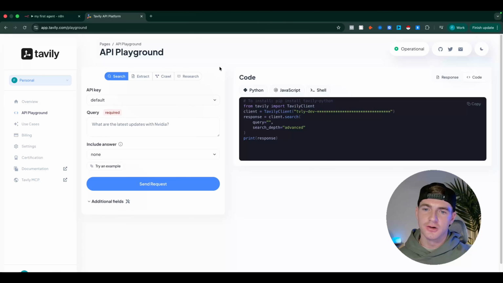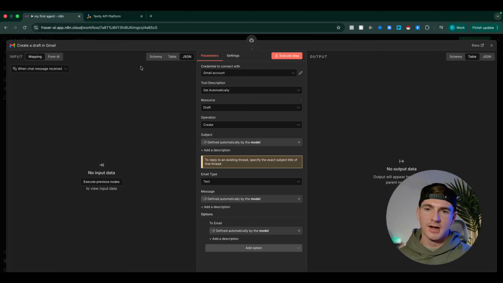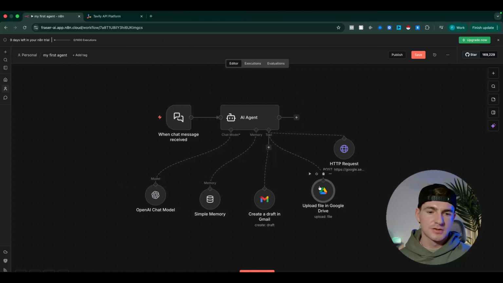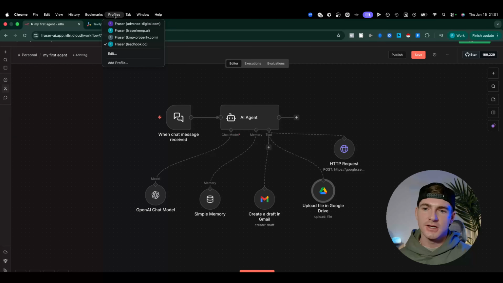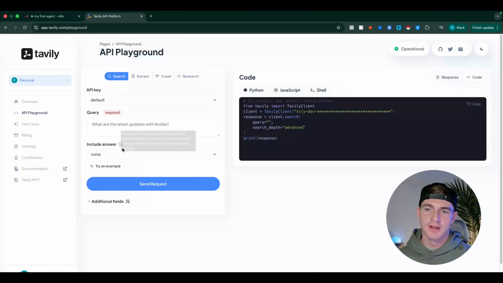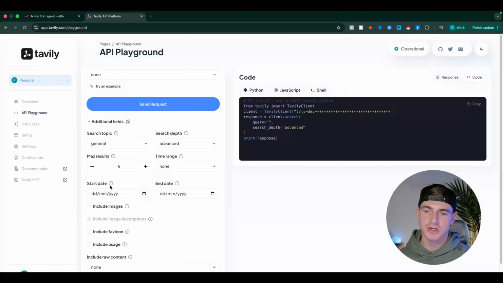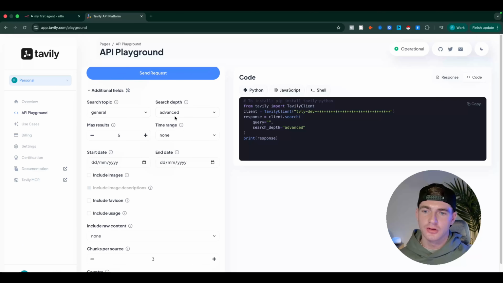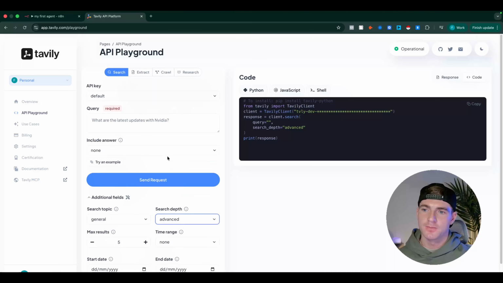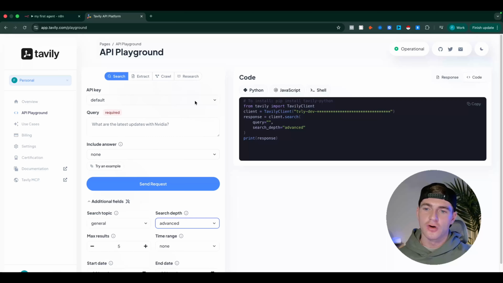Now, what you see here on the left hand side, I want you to imagine that this is the same as this form inside of the create a draft in Gmail, or this form for Drive. Imagine what you see on the left hand side as being that form. If you hit additional fields, you can see there's a number of different things we can play around with here. We can change the search depth, we can change the max results, lots of different options. So that is the form that we're seeing effectively inside of n8n. This is just obviously outside of n8n, but it's the same.